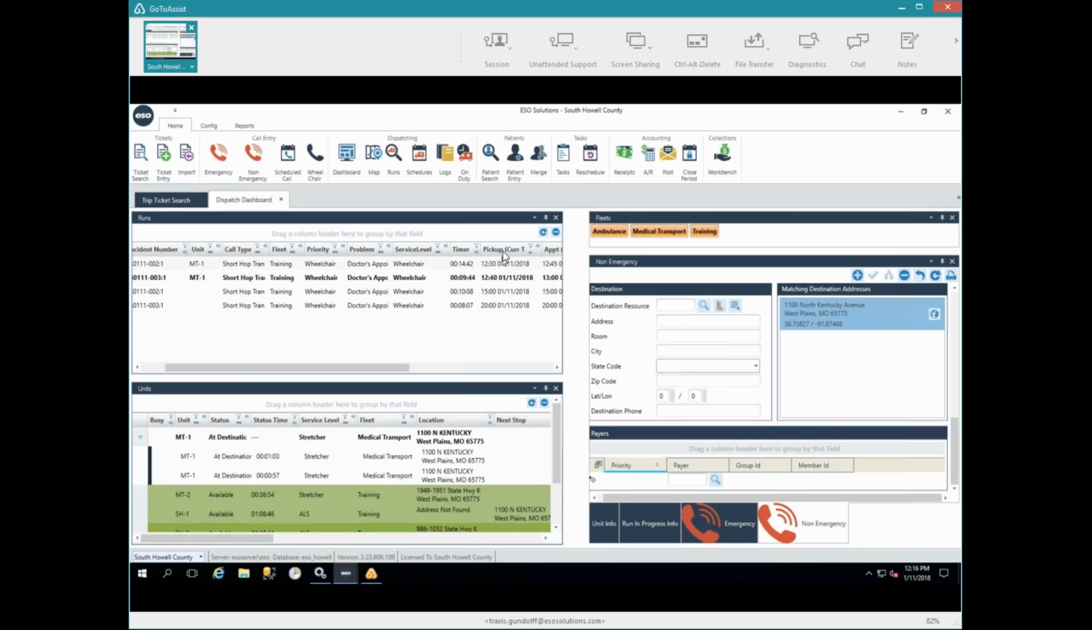Also in my runs grid, I can tell I'm sorting by pickup time because this field here has a little triangle next to it. So whatever field I'm sorting by in my grid, I can tell because it's got a little triangle, and I know it's sorting in ascending order because the triangle point is at the top. If I click it again, it'll sort descending order, putting the triangle point at the bottom, so it shows my latest trips to my earliest trips.